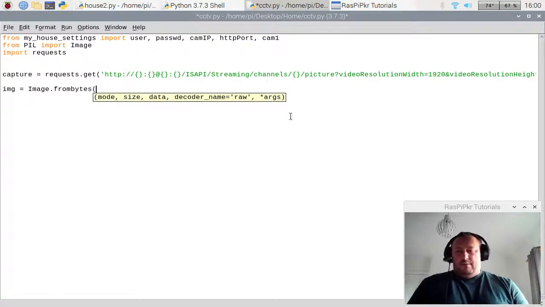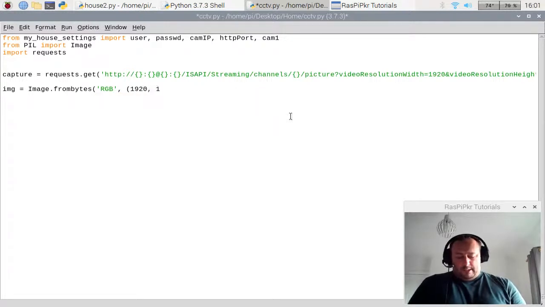Anyhow, sorry, waffling on. So image is equal to image dot from bytes. I want the mode to be RGB. The size needs to be a tuple, I know that much, so 1920 by 1080. Data, I think, was next, and this wants to be cap dot content, because it's wanting to receive the bytes, as in image dot from bytes. And if we pass that in, that should be okay. And let's img dot save, and we will call this CCTV, I guess, dot png, because we'll want to work with PNGs when working with Tkinter. That's all we need. Let's run that.